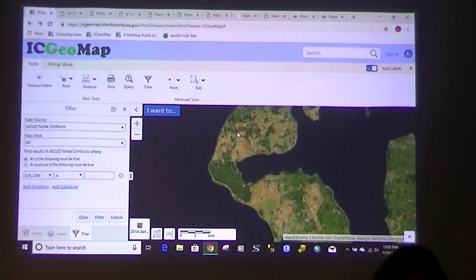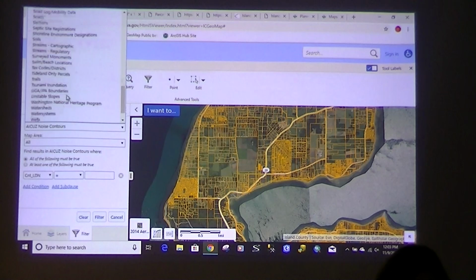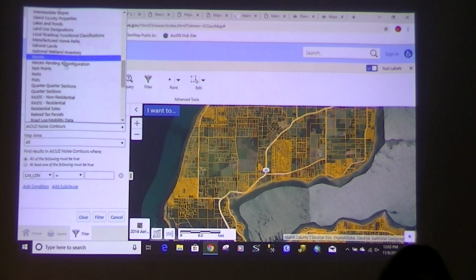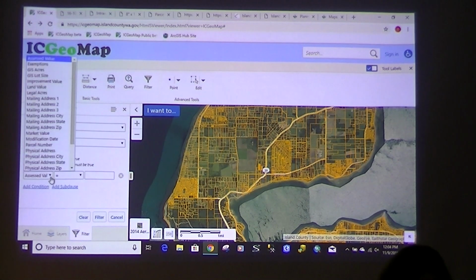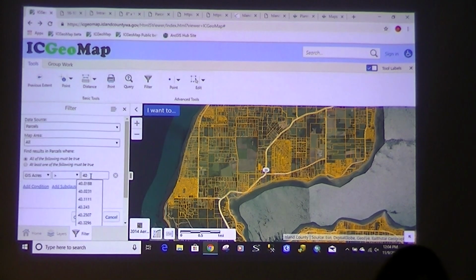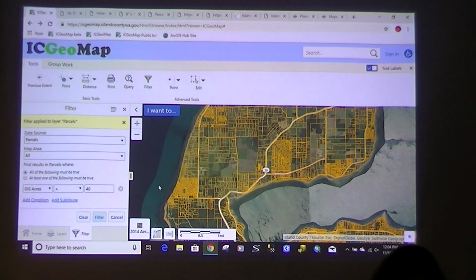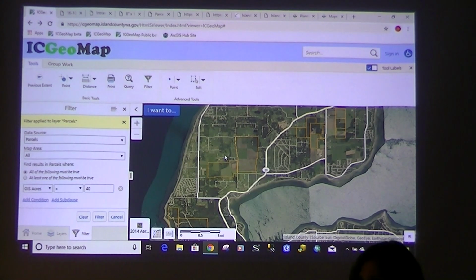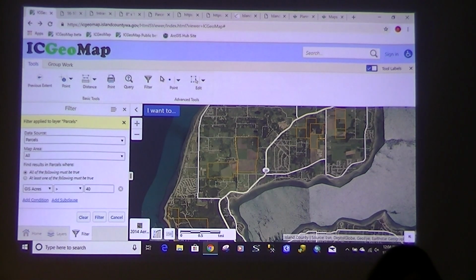So let's zoom in some. And I'll do parcels. Again, we're at GIS acres 40. Filter. And now you can see everything else is turned off the map. So it's just different ways of using the map to do some analysis for you. So those are the big ways of using the tools.